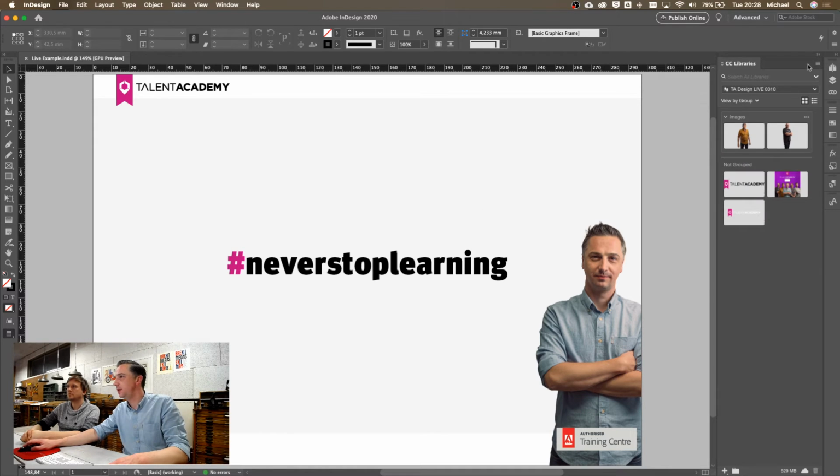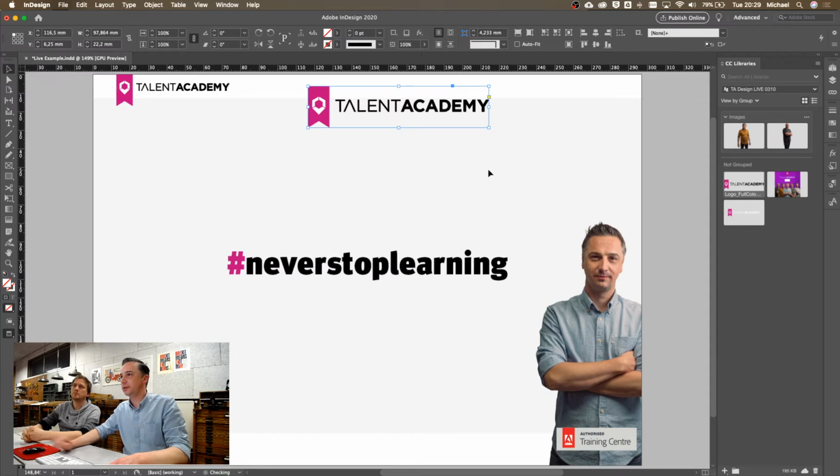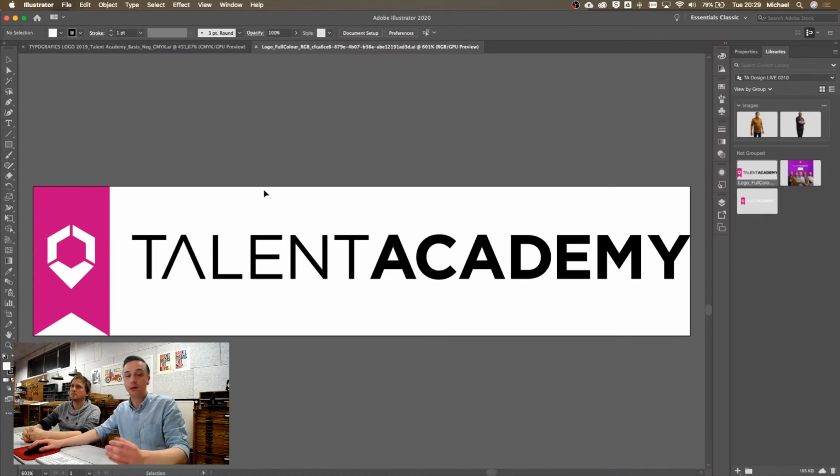So same thing here, I have my CC library. If I want to use this asset here, I can simply drag it out like you do with other images, and then simply place it, and there's your asset. Again, from InDesign, if I double click on it, it will open up in Illustrator because that's where it comes from, and I can start changing things around.